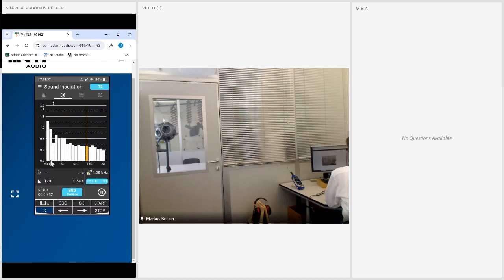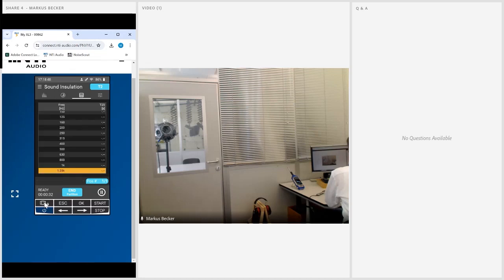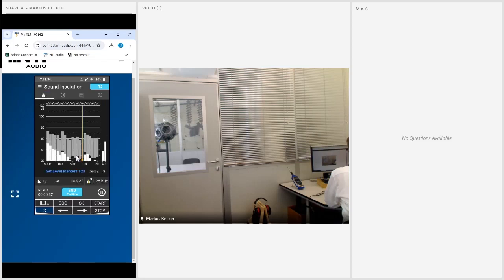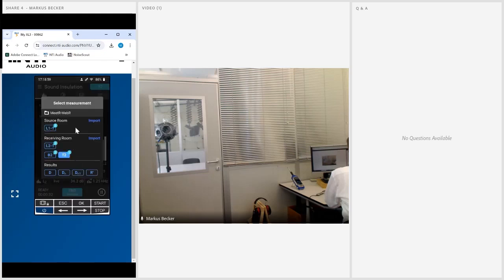And by just swiping over the screen or clicking on this button, you're going to see the individual results. So these are the reverberation times for each band. And we also can see the numeric results if you're interested in that. So this is now my T2 result. So I have everything that I need.